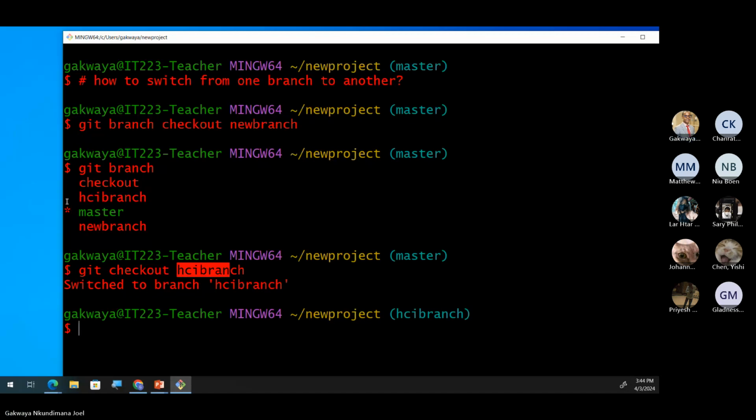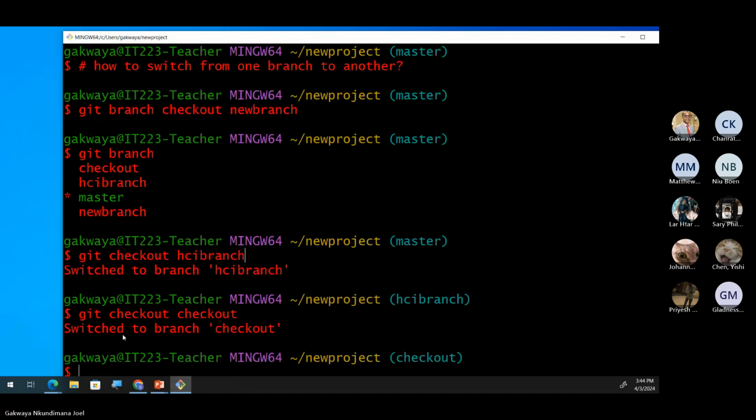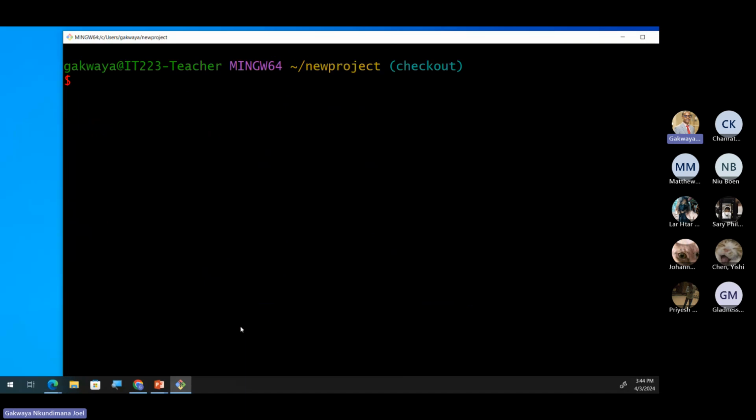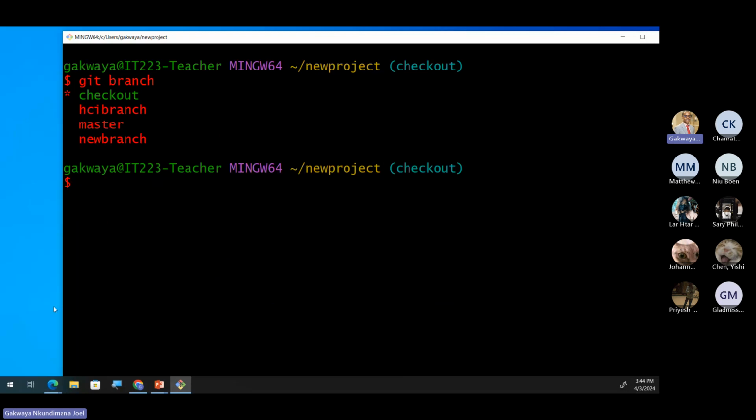Another way: let's say you want to check out. You say git checkout. So we are now in a checkout branch. All right. I say git branch. Do you see now the checkout is highlighted green, means we are in a checkout branch.